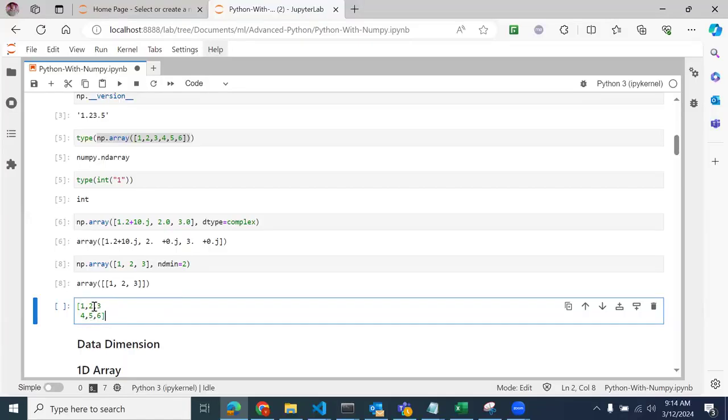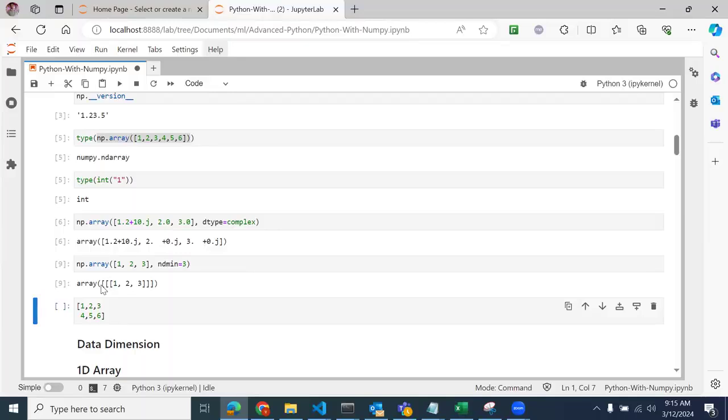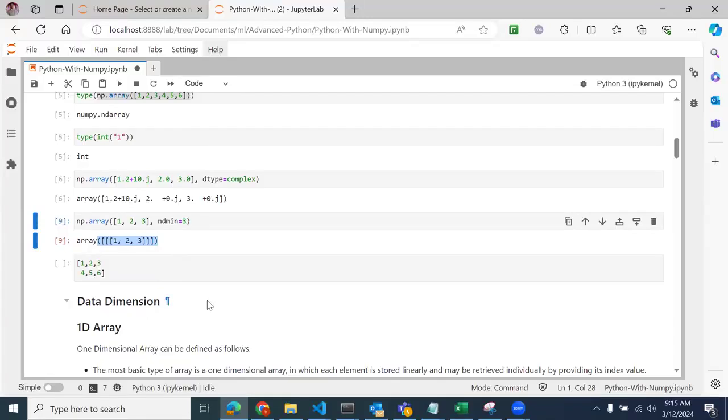We have rows and columns kind of things, right? In the same way, because we have only the same values, 1, 2, 3 gets converted into a 2-dimensional array. If I set this to 3, then what happens? This is going to convert it into a 3-dimensional array. Here we know that we provided ndmin equals 3, and now it is 3-dimensional. How can I check this programmatically? For that, we'll go to our data dimension section.